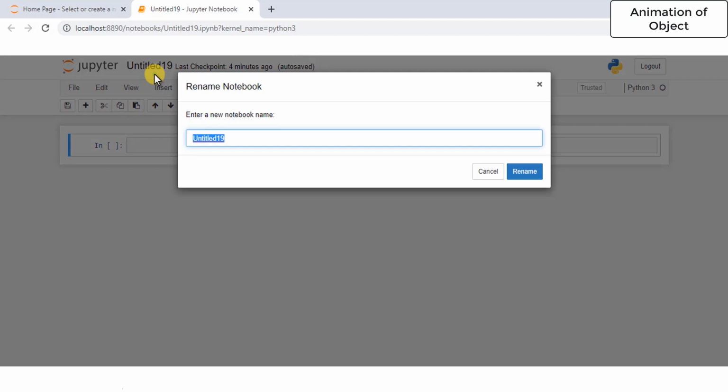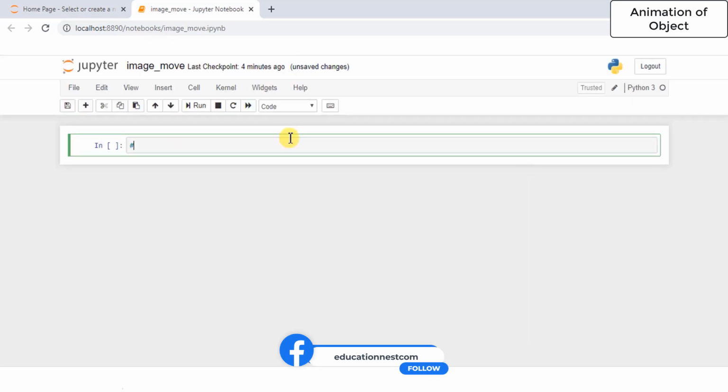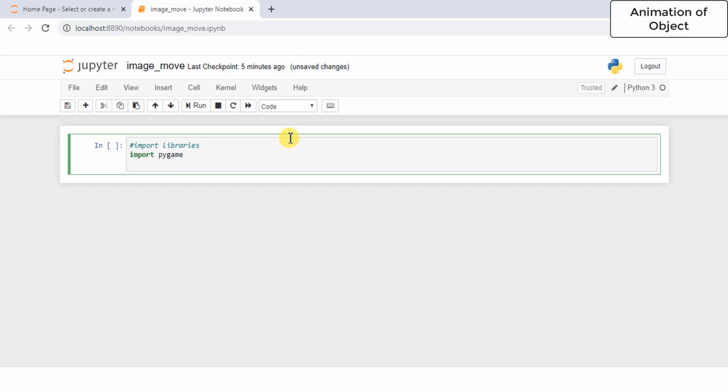So the name of this program is image movement. Image movement exists, image move. Okay. As usual, the first step is importing the necessary libraries. Pygame.